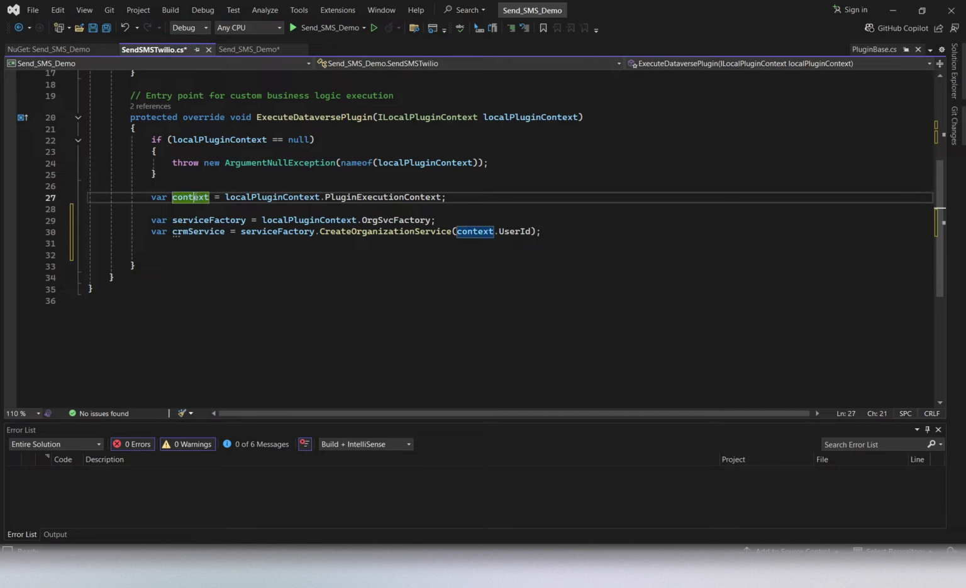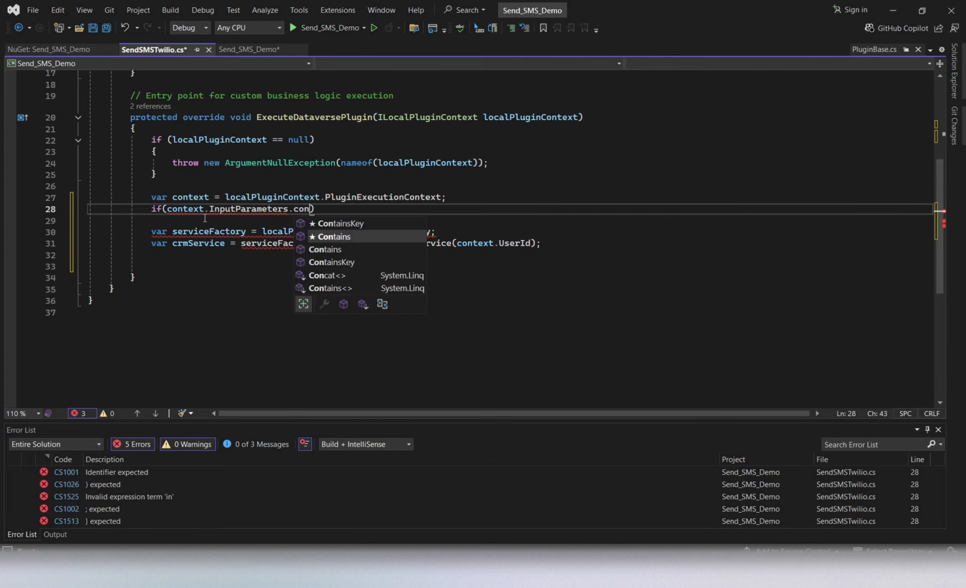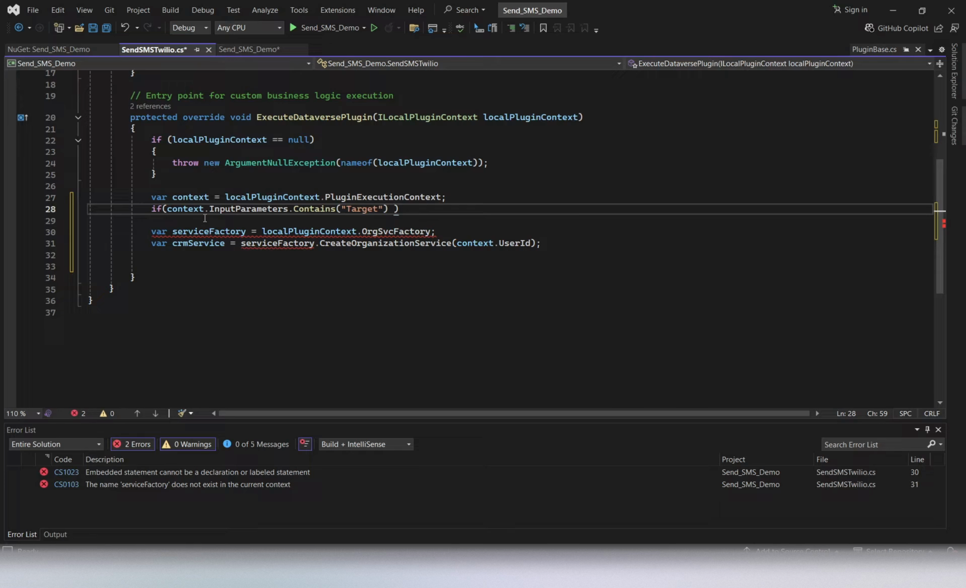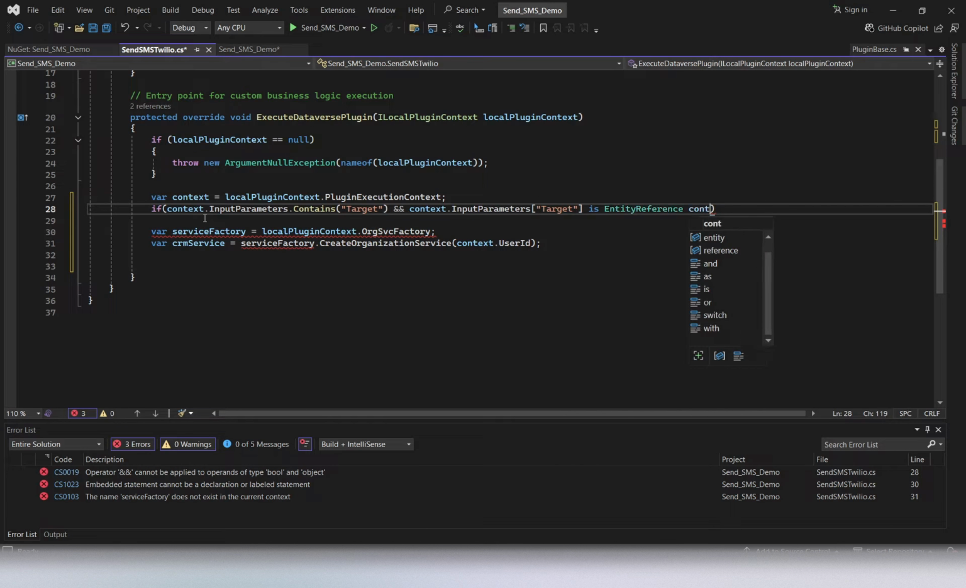But before that, we can have some validation. We need to check whether the plugin I'll register is registered on the contact or not. So here, if context dot input parameters dot contains target, and the context dot input parameter of target is an entity reference, I'll just name this contact entity reference.